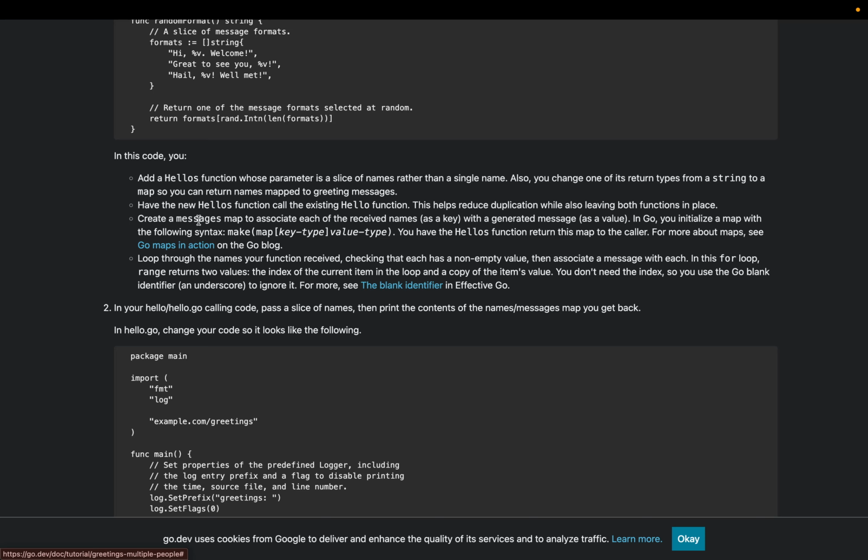And then it creates a message map to associate each of the received names as a key, right? So I think every name that we pass in, Emmanuel, Adorax, Cynthia, or whatever, with a generated message as a value. In Go, you initialize a map with the following syntax: make, map, key type. Okay, so we are doing make, right? I guess make is how you instantiate this, and then we do map, then we are passing in the key type and then the value type.